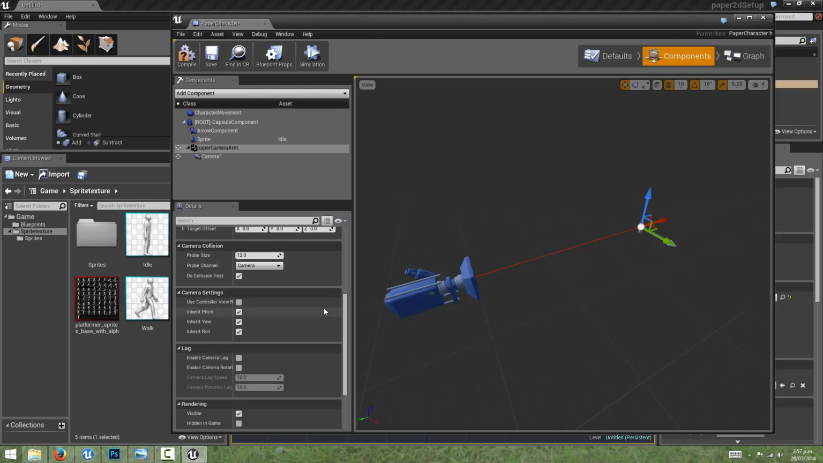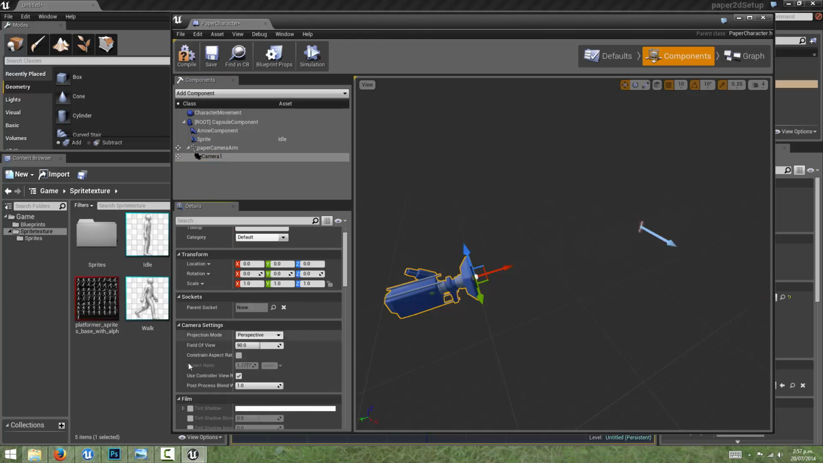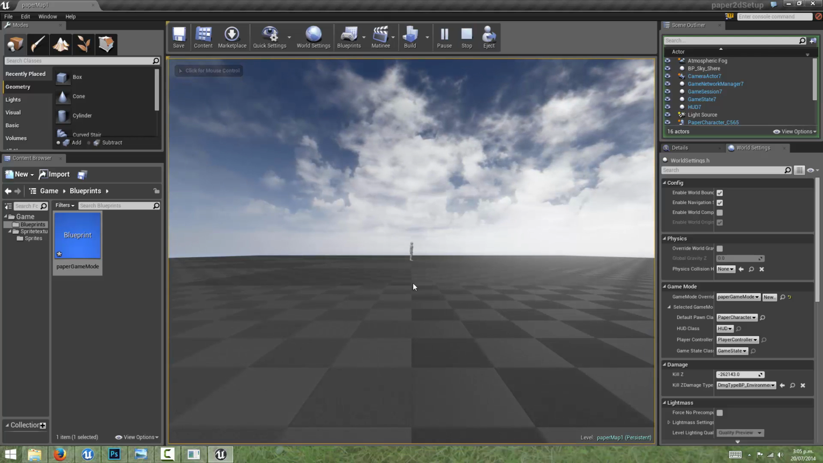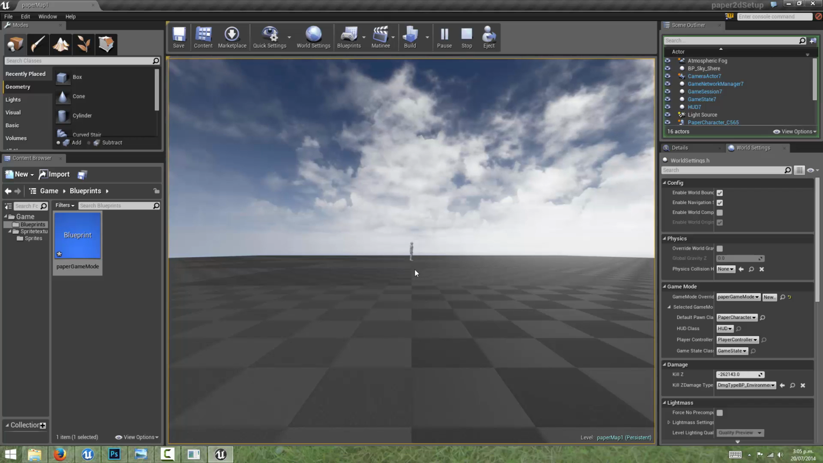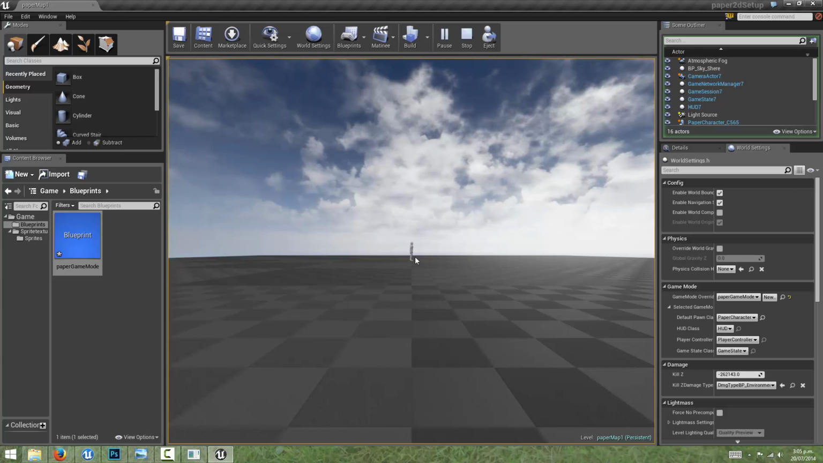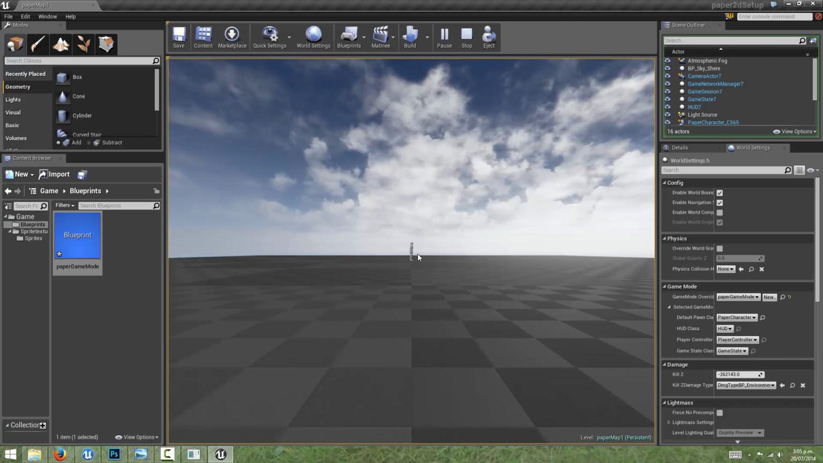The other thing we want to do is select our camera and untick use controller view rotation, because when we go into our game we want to explicitly tell Unreal, no, please use the camera we've created and use that rotation. So we'll compile that. Now if we hit play, we should see that our camera is correctly pointing at our character, and we can see our character being rendered. It won't actually be moving because we haven't set any input axis mappings or action mappings, and we haven't connected that up to the character controller yet.